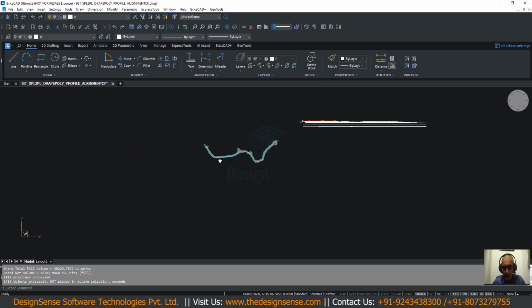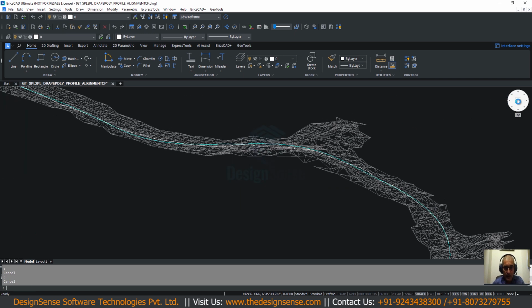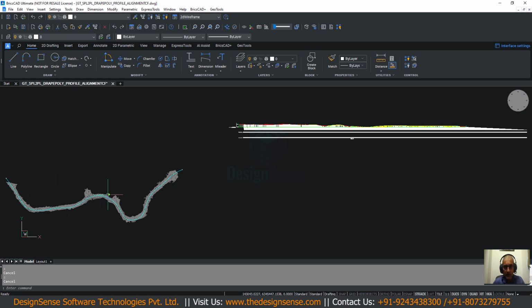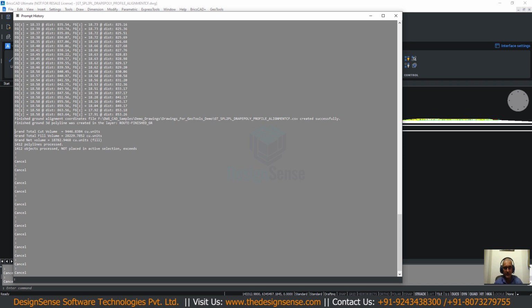Now if you come here to the 3D terrain, this is the existing terrain and this is your finished ground terrain. The finished ground terrain is in a layer called root finished GR. So what this command does is, at the end of it, it will produce a new 3D polyline which represents your finished ground. And at the end here also you will get some key volume figures as to what is the total cut area and what is the total fill area, and also it gives you what is the net area. So in this case the net area is a fill area.